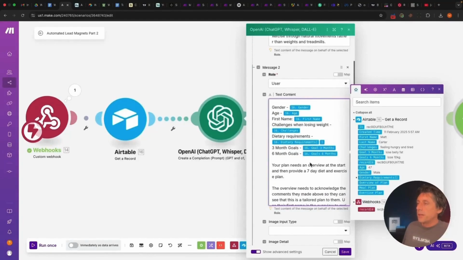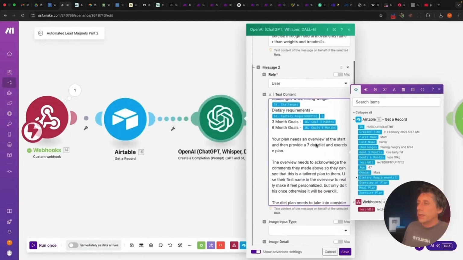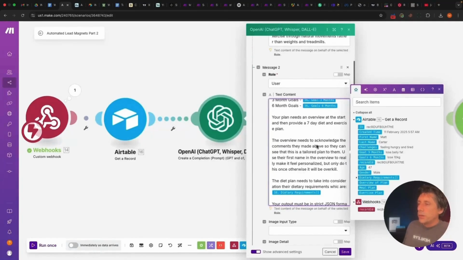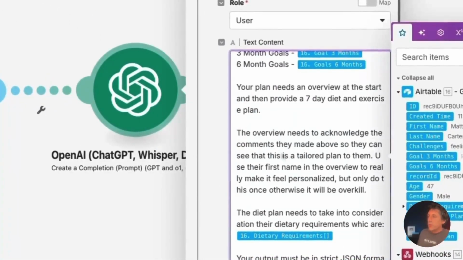So once you've got that mapped out like that, the next thing is your plan needs an overview at the start and then provide a 7-day diet and exercise plan. So obviously you can customize this to whatever you want. This is just an example. The overview needs to acknowledge the comments they made above so they can see that this is a tailored plan for them. So the overview that ChatGPT writes at the beginning of this diet and exercise plan needs to be tailored to them so they know that we actually read their responses.